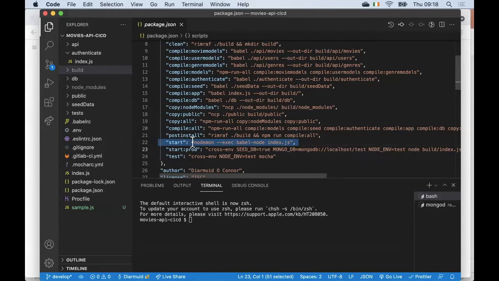And so what start is doing is it's running something called nodemon. Nodemon is a utility that monitors the files in your project. And if any of the files have changed, then what it will do in our case is execute this over here. So that brings us on to Babel Node.